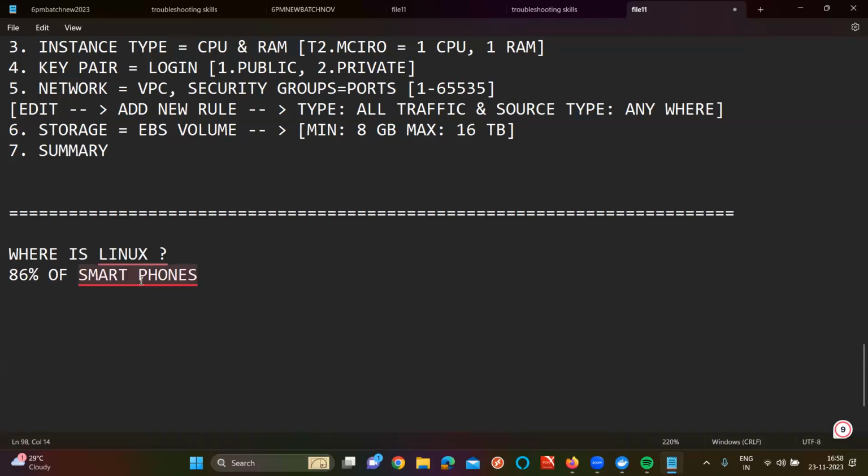If you talk about supercomputers, have you ever heard about supercomputers? The top 500 supercomputers in the world are completely using the Linux operating system only. Can you imagine, without supercomputers, can we survive in this modern world? No, right? And without smartphones, can we survive in the modern world? No. Apart from all of these, your smartwatch, your smart TV, your refrigerator, everything is going to rely mostly on the Linux operating system only.